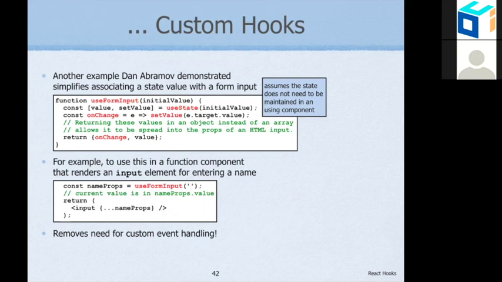So imagine that I have a component that has a bunch of form elements on it, and I could take advantage of useFormInput inside that component for each of my inputs. And obviously they would go into variables with different names. I could have name props, age props, password props, and they would all be spread separately into different inputs. Okay, so I don't need to use a custom hook like this to achieve that.